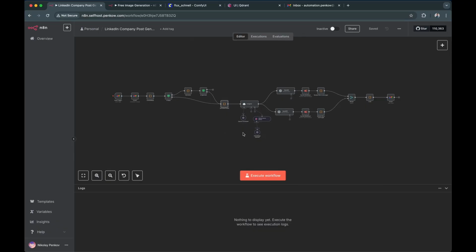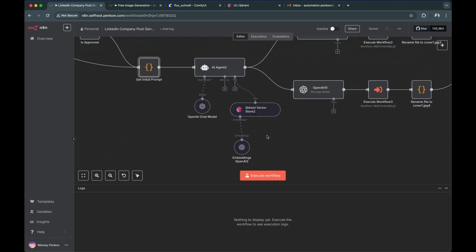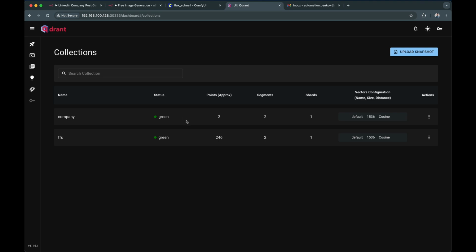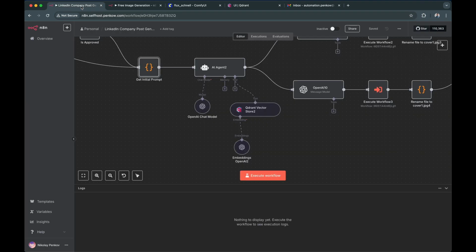Before we jump into each of the nodes, I want to mention a couple of important things. First is that I used Qdrant as a vector store. I have a Kubernetes cluster running at home and I had deployed Qdrant already. So this is why I chose this particular vector store here.